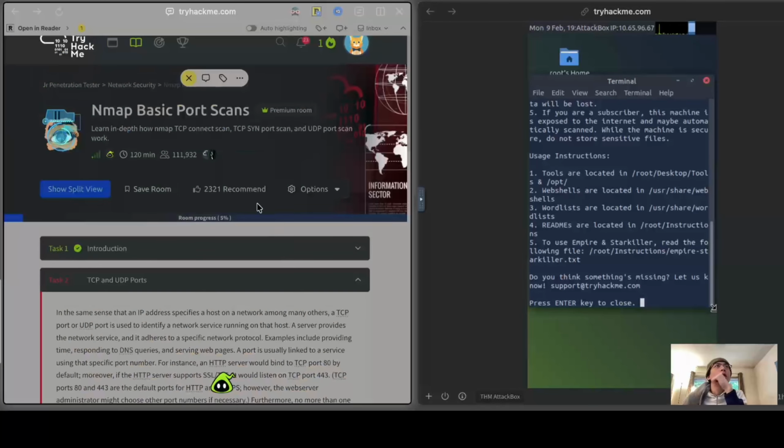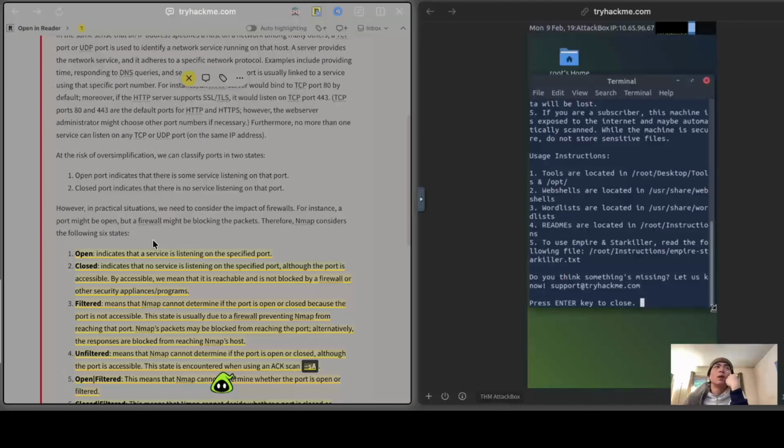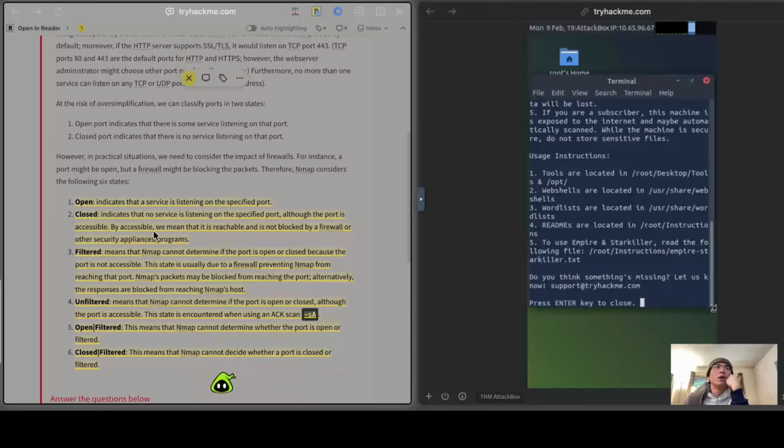So today we're at Nmap basic port scans. When you scan a port, there are 6 states of the result. Open meaning the port is open, closed meaning the port is closed. Filtered means the port might be filtered by the firewall.